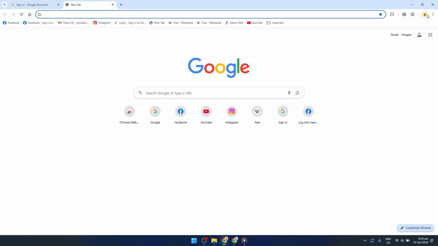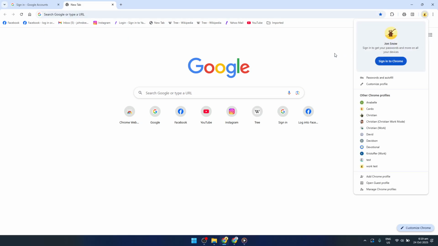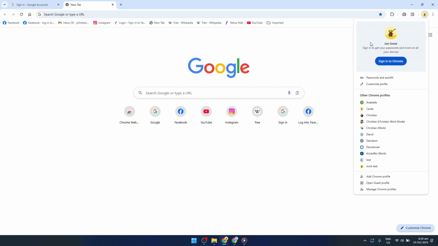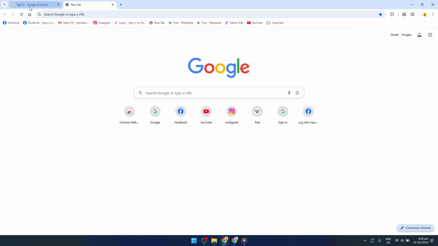After completing these steps, you are successfully signed out of your Google account on Google Chrome. You'll notice that your profile picture or the silhouette icon now displays a generic profile again, indicating you are not signed in. Signing out doesn't delete your browsing history on the local machine.